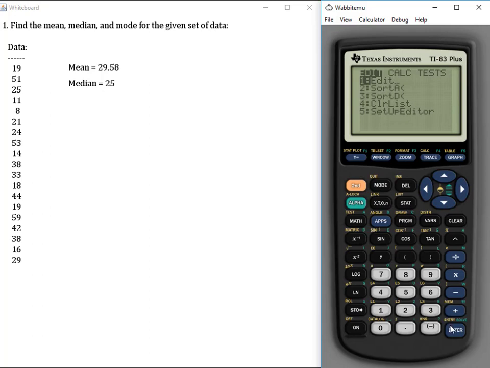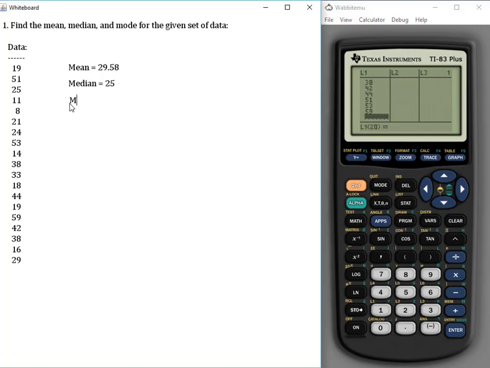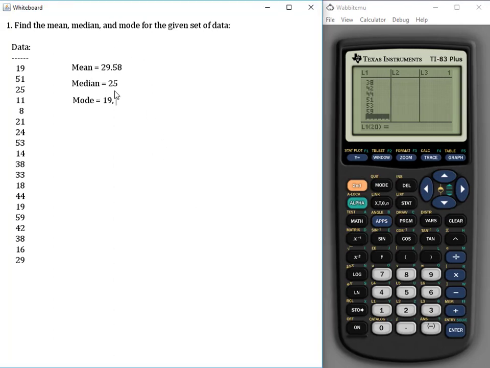So I need to go back to my list editor to see it now. And you can see that the data is sorted. The advantage there is now you can see, okay, 19 occurs twice, so that's probably a mode. And 38 occurs twice. And the rest of them only occur with frequency of 1. So the mode here, this is a bimodal data set, 19 and 38. So that's how we'll use the calculator to find mean, median, and mode for a given set of data.